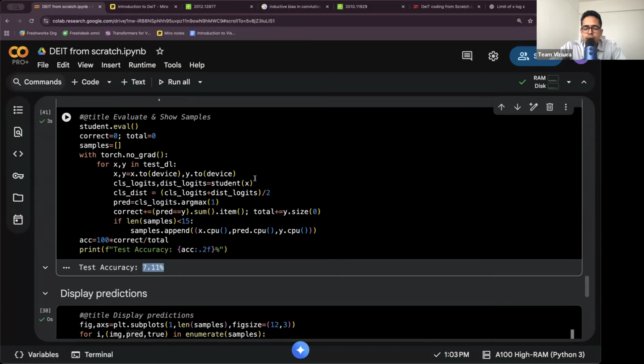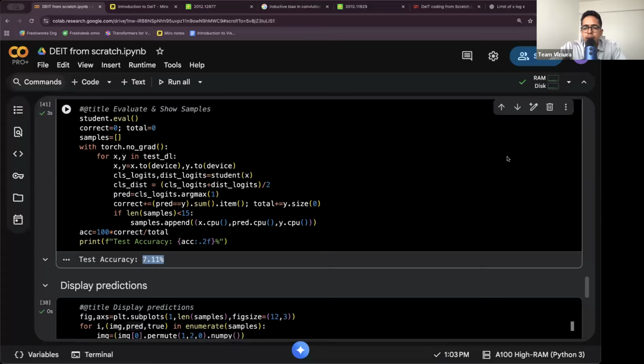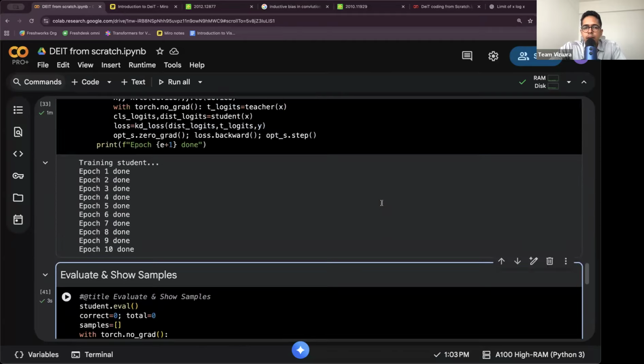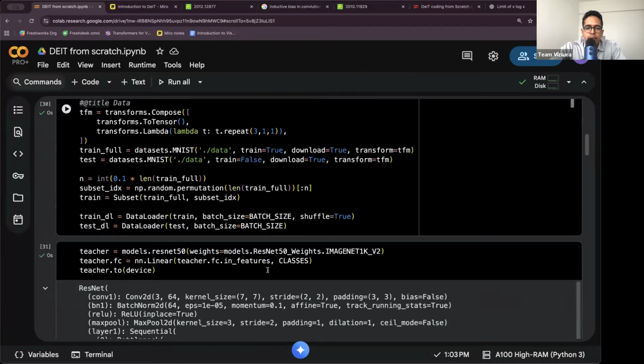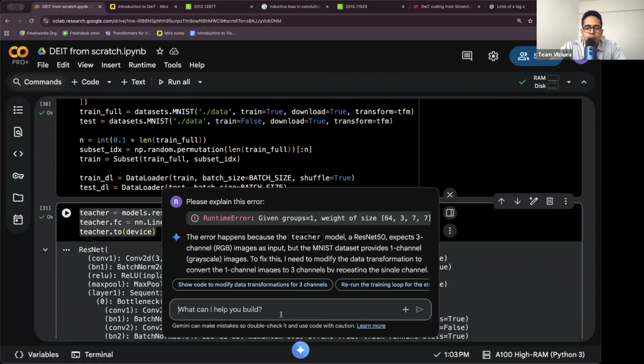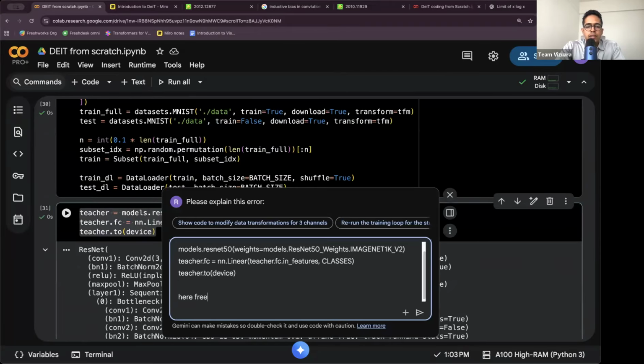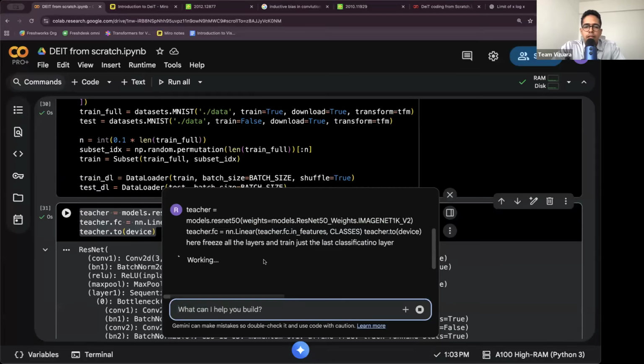But this is extremely surprising to me because when we implemented Vision Transformer, we were getting very, very good results. How will you freeze other layers? Oh, that part is actually very easy. The code is actually very easy. I don't even have to write from scratch. I can just ask Gemini. Here, freeze all the layers and train just the last classification layer. So it's only like 3 lines of code or something.